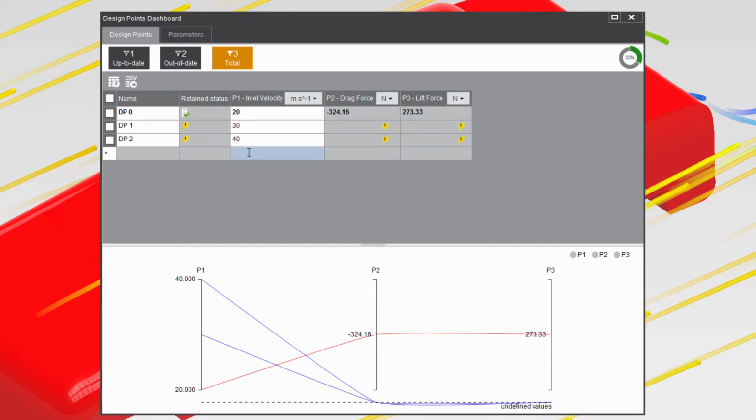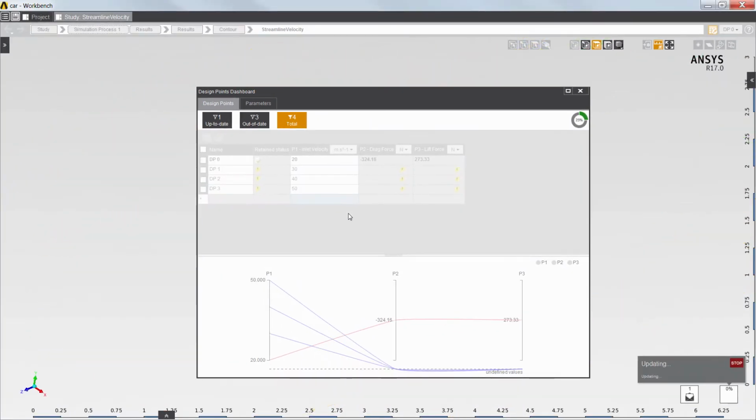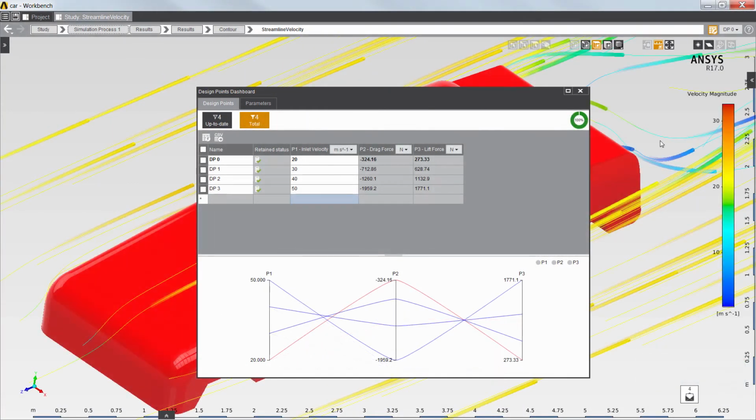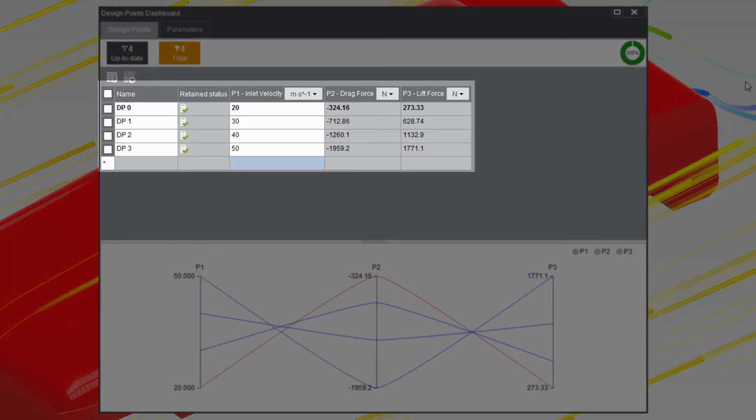To evaluate the lift and drag forces as a function of inlet velocity, I'll simply create additional design points, and with a single mouse click, quickly evaluate all the solutions. Shown here, you can see the increase in the lift and the drag forces as a function of the inlet velocity.